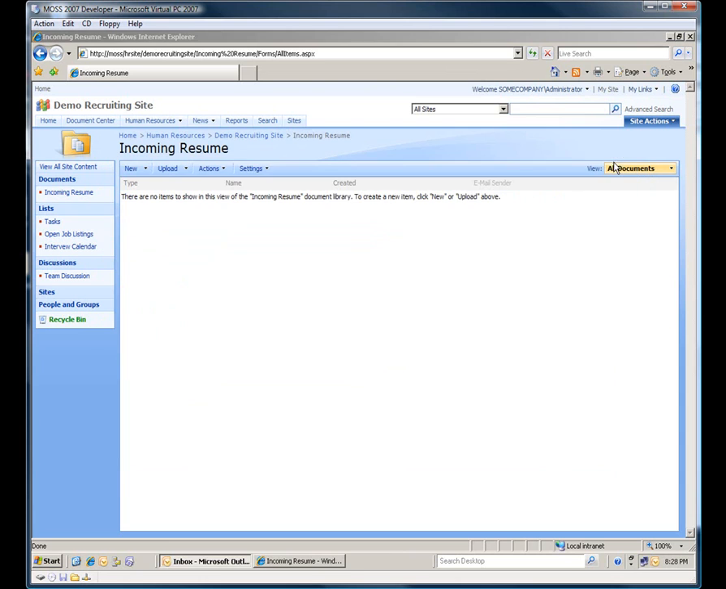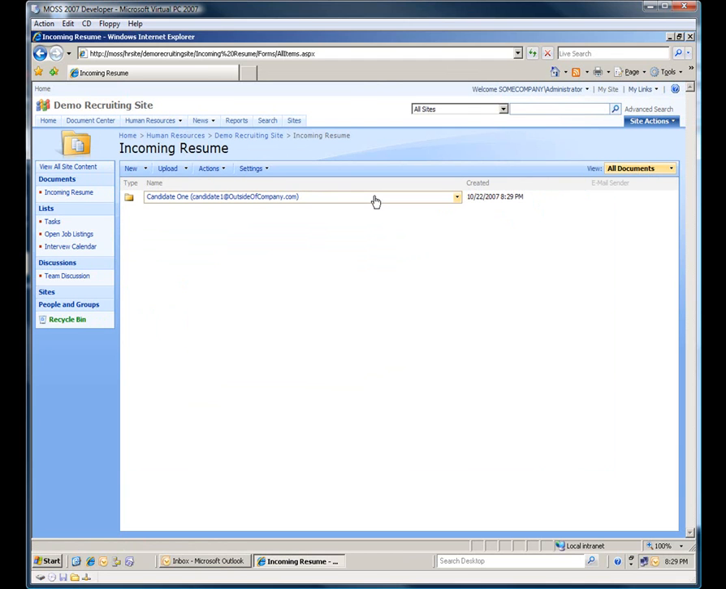And then in a second here, you will see the resume show up, but this time, there it is, it will show up in a folder. The folder by the person who sent the email. So that's how each attachment would be stored. If I open that folder, you'll see the attachment sitting right there.